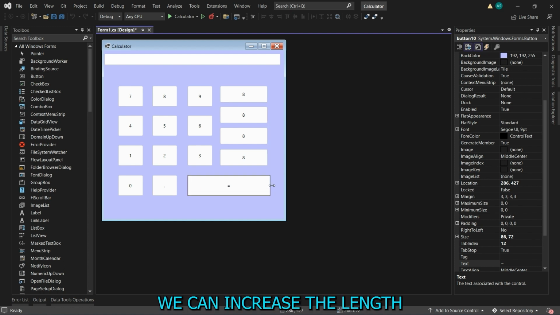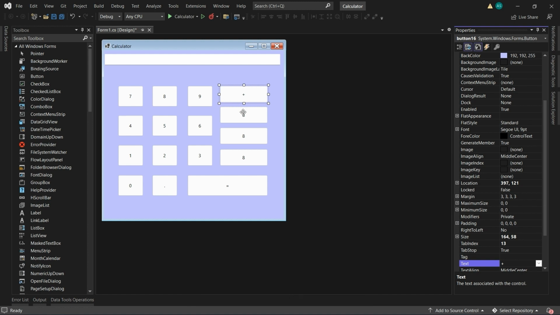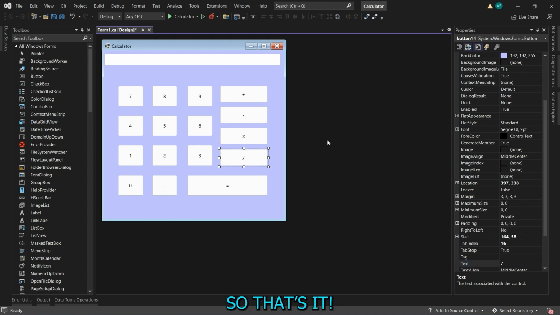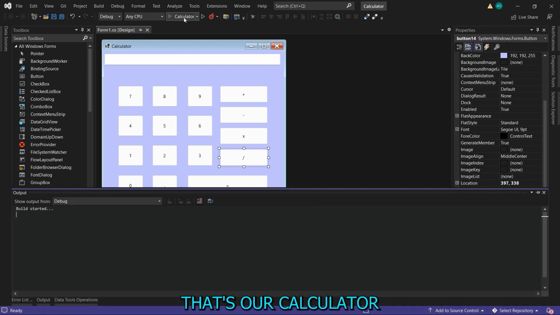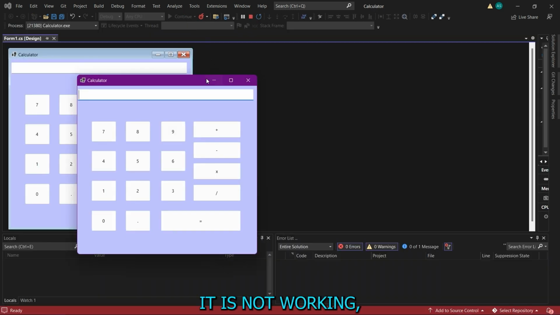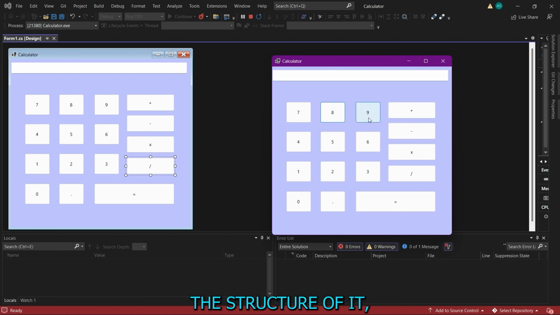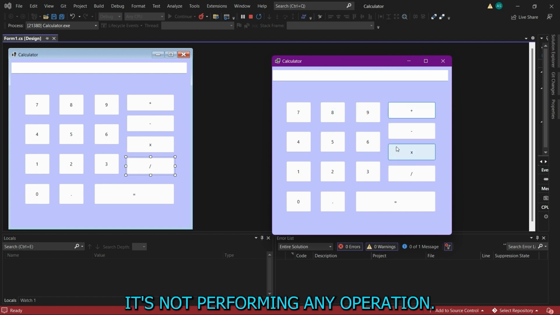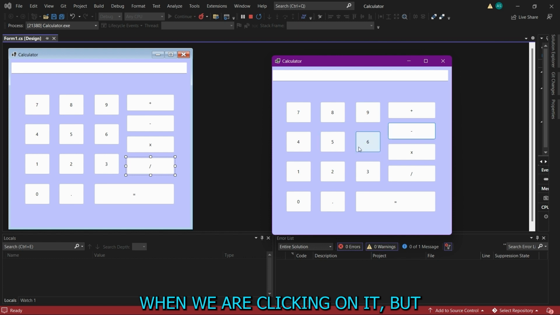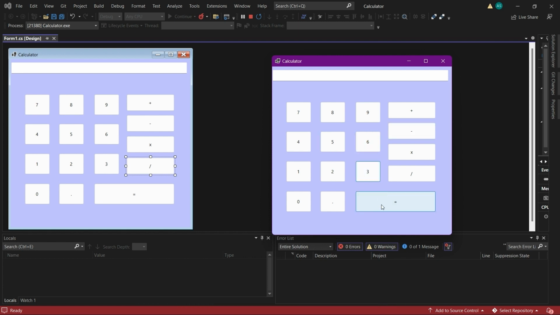We can increase the length of the equals button. Here we will write the operations, that plus, minus, multiply, and divide. So that's it. That's our calculator. By the way, it is not working, so don't abuse me in the comments. It's just the structure of it. It's not performing any operation when we are clicking on it, but it's looking beautiful.